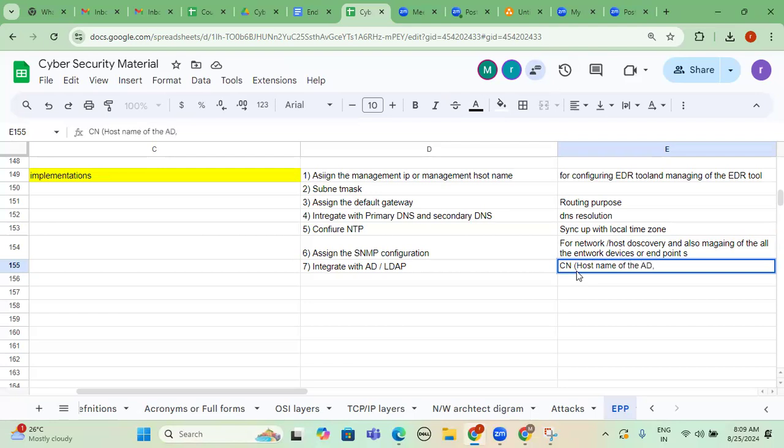In a similar way, we have to gather the username and password related to admin, the Active Directory username and password. In case it's confidential, you can share your screen and they will provide the username and password. Along with this, we also have to define the port number. If our EDR tool supports LDAP, we use port number 389. If it is using LDAPS, then we use port 636.